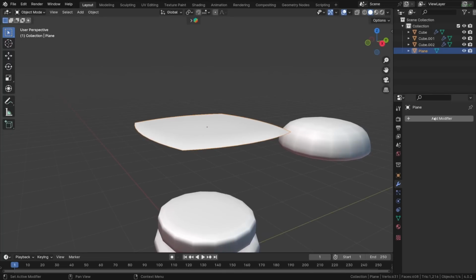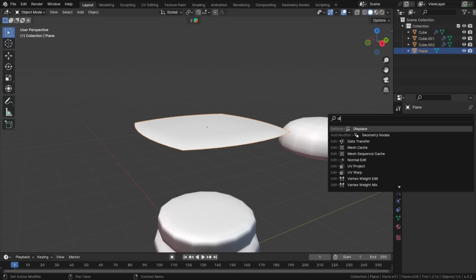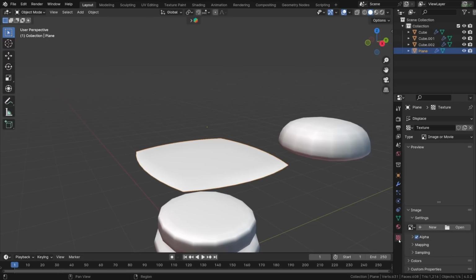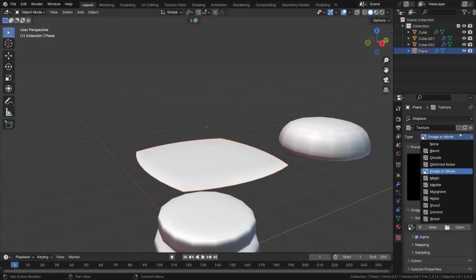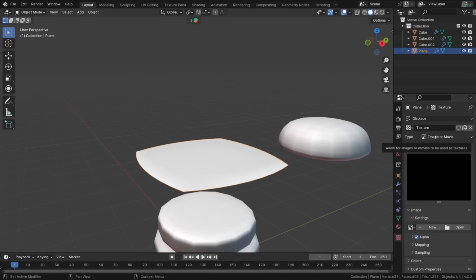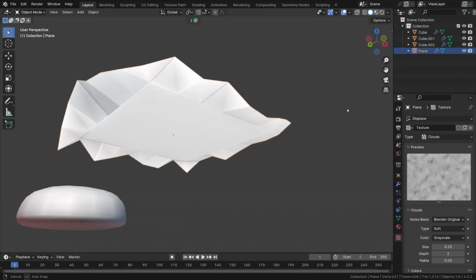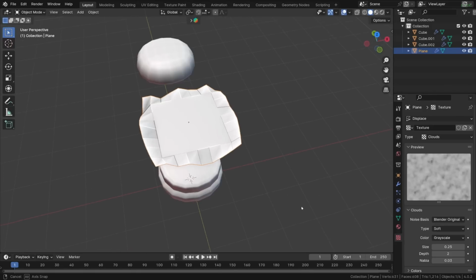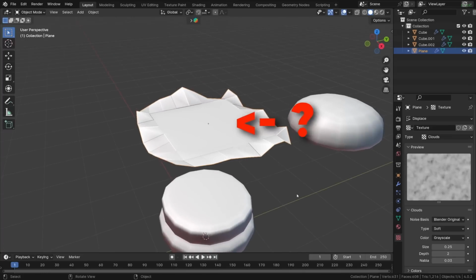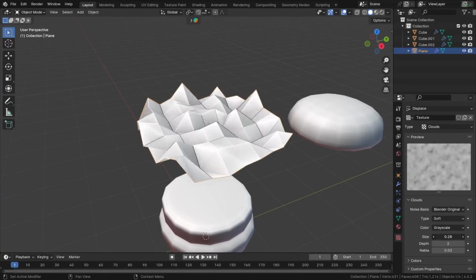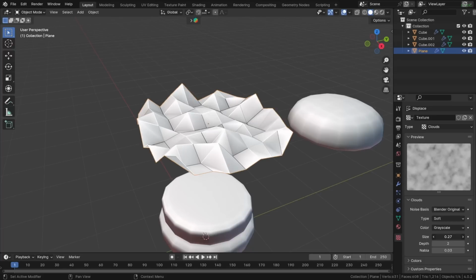So gonna go to the modifiers and search for displace modifier. Now don't worry, we can create a new texture, and if we go to the textures tab, we can choose image or movie, but we don't have an image for this texture, so we're gonna create our own, which is easily done by going to clouds. And you can see now something has happened, but it looks kind of weird. So we're gonna just reduce the size and we can see how it looks, kind of janky.